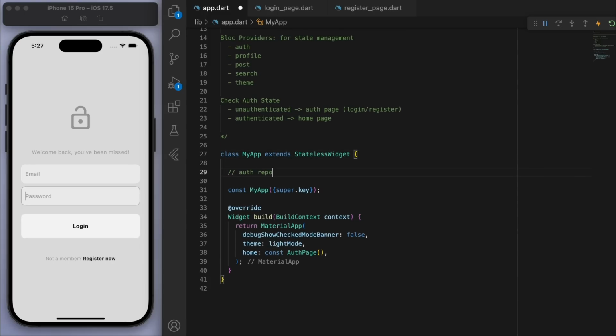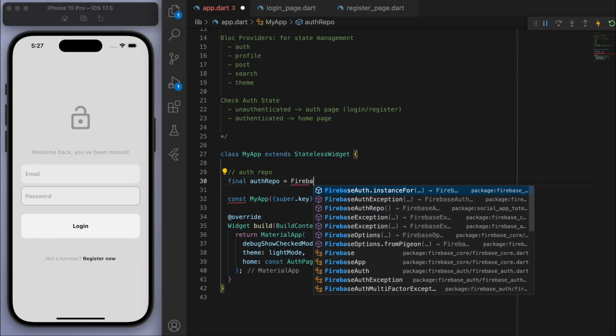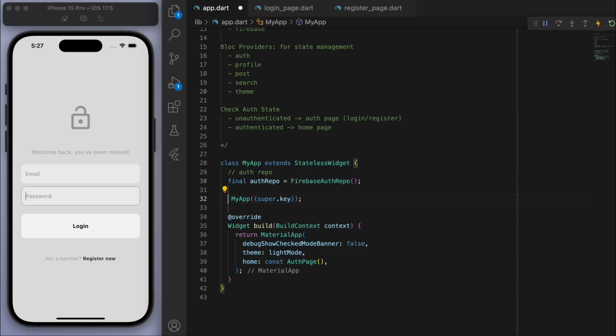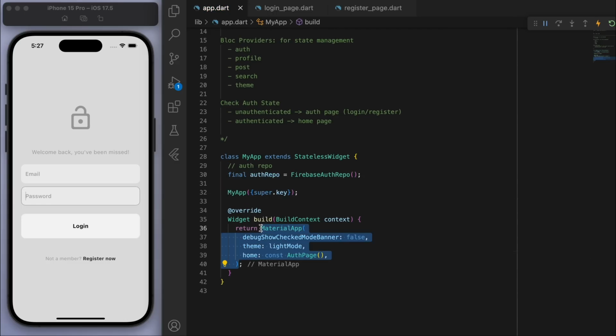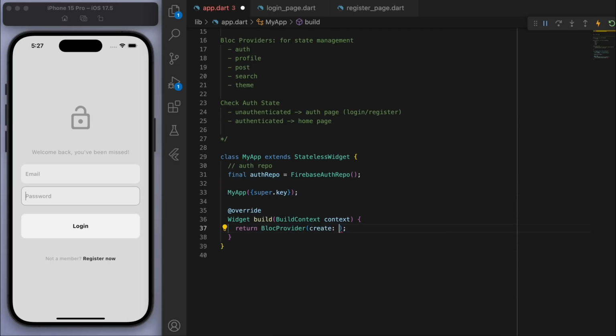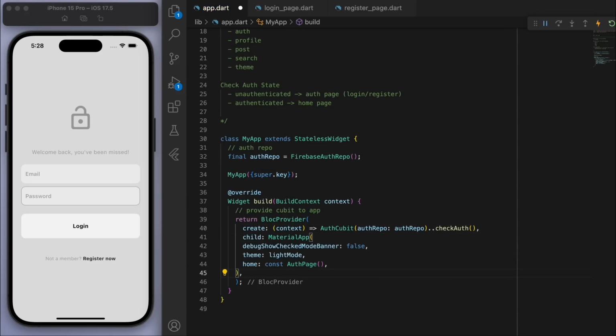Firstly, let's get the auth repo from our Firebase that we just created. And we're going to return a BLoC provider. And in the create, we can pass through our auth cubit and just give it the auth repository. And also while we're here, let's just trigger the check auth method. So what we're doing here is we're providing the cubit to our app.